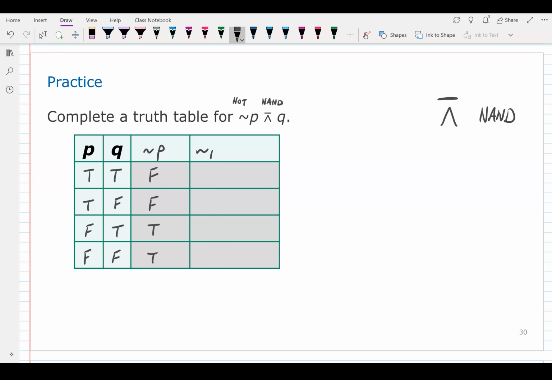Now we can do our final statement, and think of it as whatever the AND result would be, and then negate it. So once again, if this is like our 1 and our 2, this is 1 NAND 2. Whatever way you want to think about it. So let's see, T and F. Well, they're not both true, so it's false, but we now got to negate that, so it's true now.